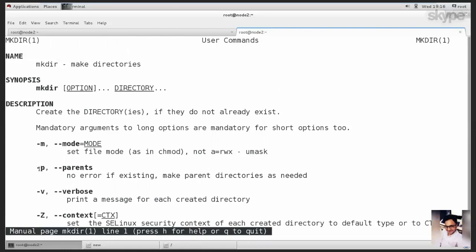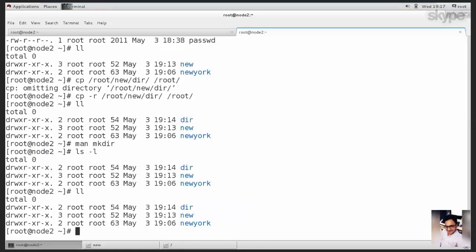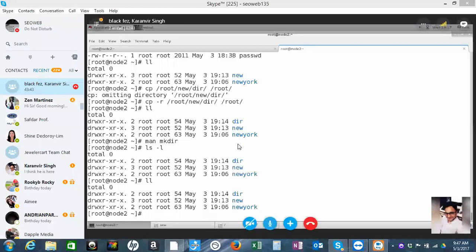Karan, what's the difference between ls parameter -l and ll? Both are the same. Both show the full directory listing.